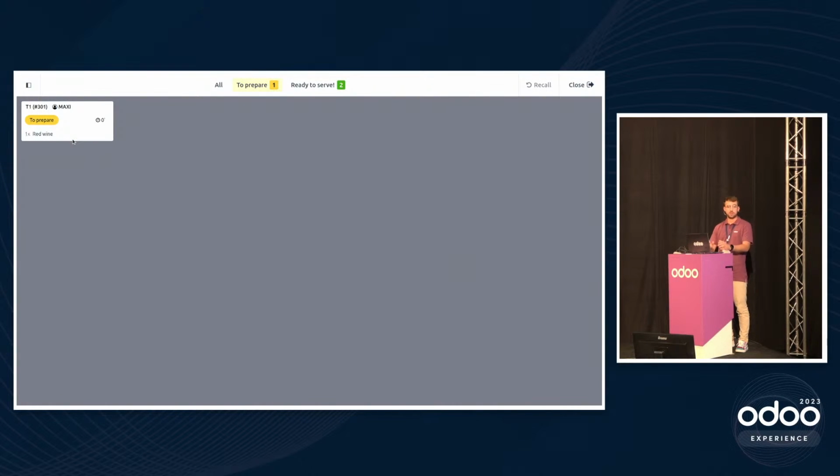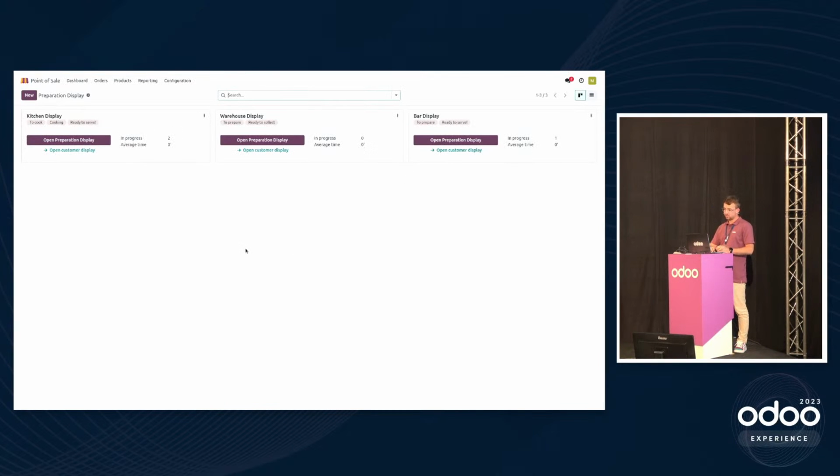Okay, so the kitchen display allows you to centralize all the orders, whether they are coming from the restaurant or from the self-ordering system. Okay, so it centralizes everything. It's very convenient. You have everything at the same place. But now, remember the title of the talk was about the preparation of goods, of food and goods. Okay, so good news, we can also manage the preparation of products.